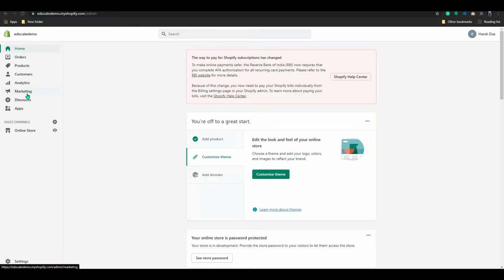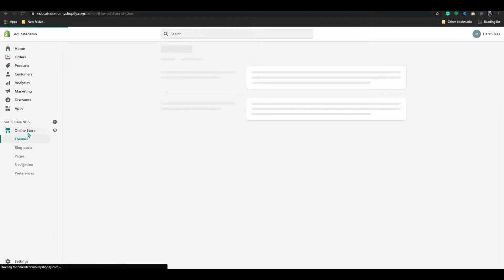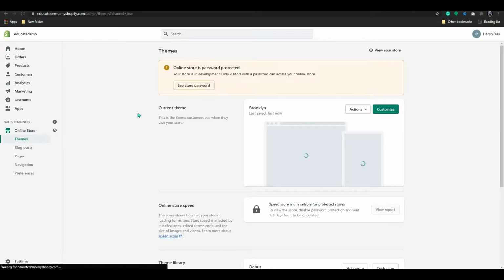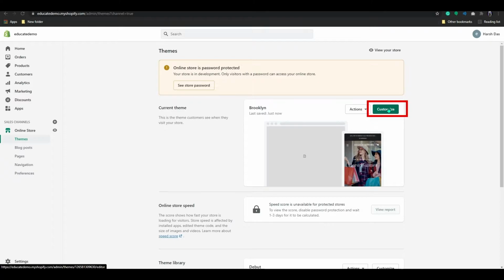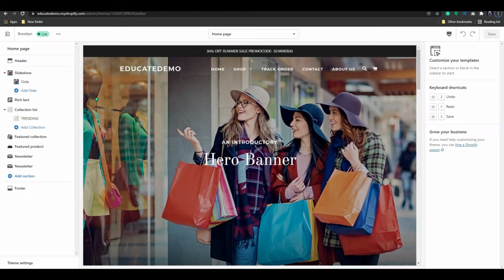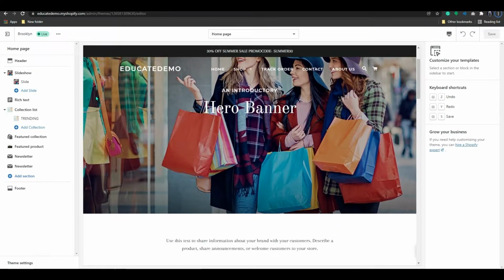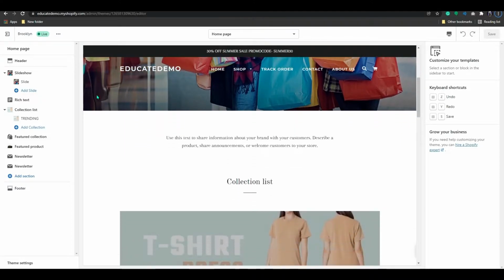From there, go to the online store on the left-hand side under the sales channel. When you select the theme option, the customize option for the theme appears. Let's click the customize button, and you'll be sent to the theme customization page. Customize page is where you choose a theme that defines the basic look and feel of your online store.